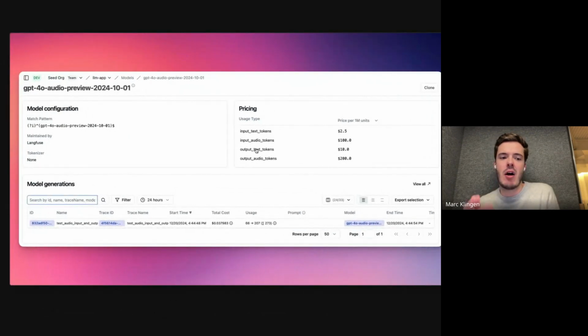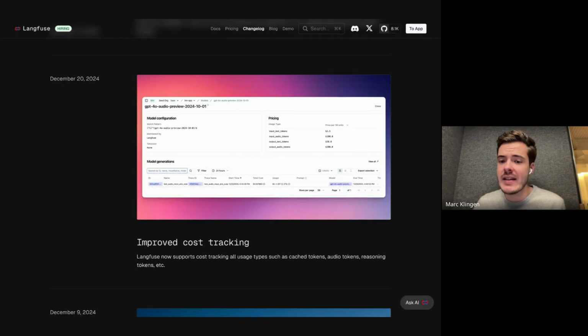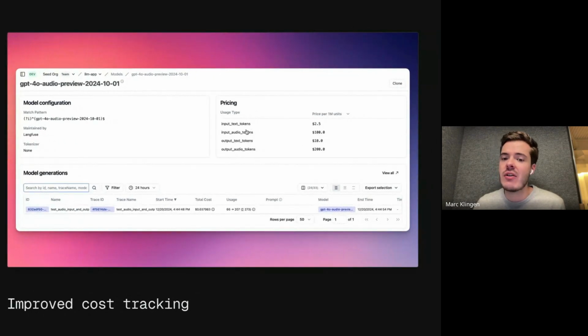So you can map key-value pairs of what text tokens or cache tokens actually cost. We provided, as in the past, a mapping for many of the popular models, but you can also bring your own. And it's become way easier to create a new model definition directly from tracing. If the model is unknown, you can just click on the model within the trace, and you get a pre-filled model card with the exact match pattern to create a new cost definition for this model.